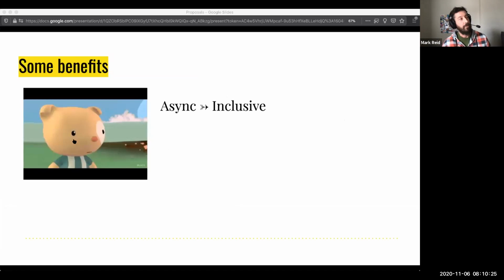But going back again to why, there's a lot of benefits to this process. This is not an exhaustive list, but these are the ones that are top of mind for me. So these are what you get in exchange, or what we collectively get. The first one is that the proposal gives us an async venue to canvass for feedback.